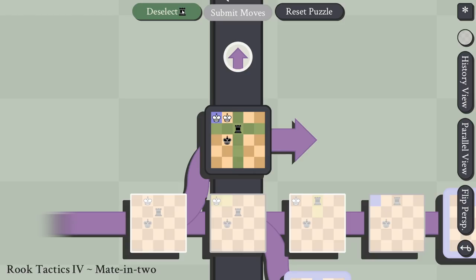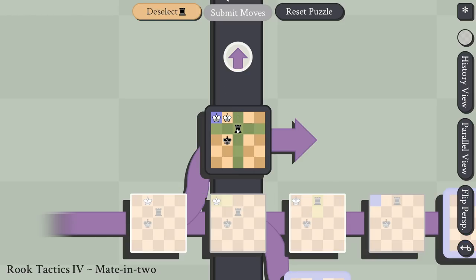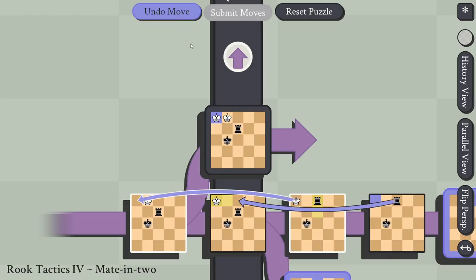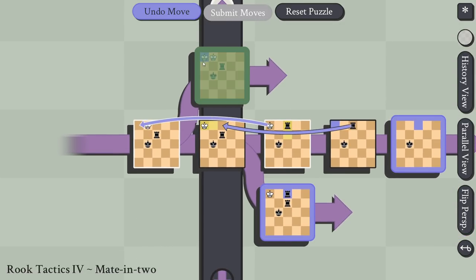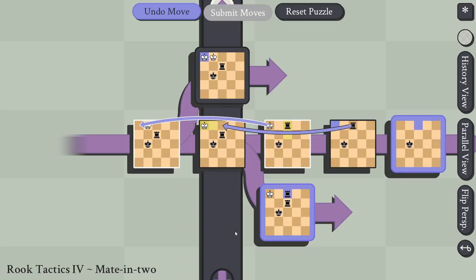Okay, wait. Let's think this through. If I were to place this rook over here, what would they do? If I were to place it over here, then what he would do is he would move this one probably to over here, which would make another parallel universe over here.